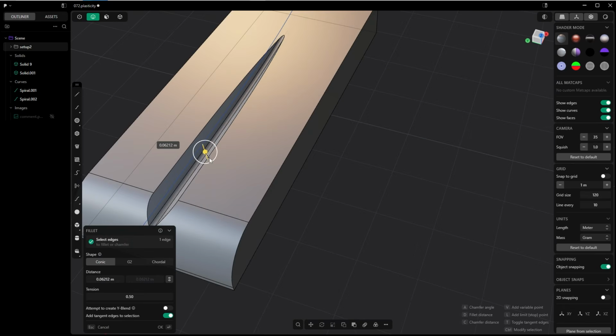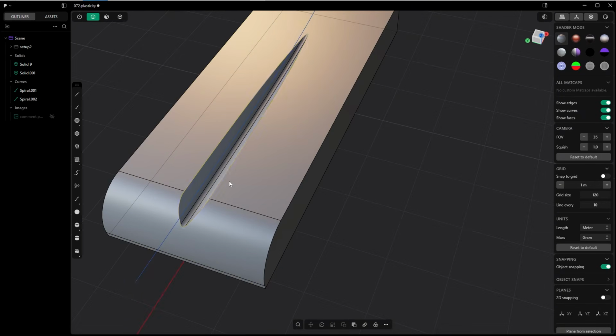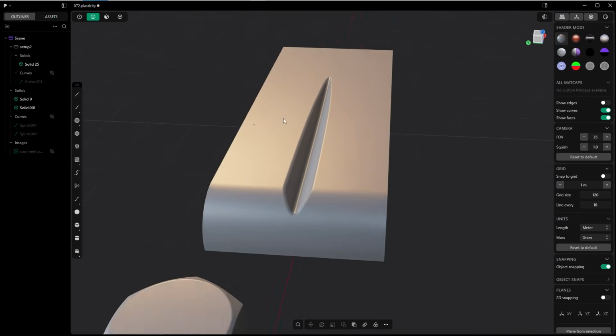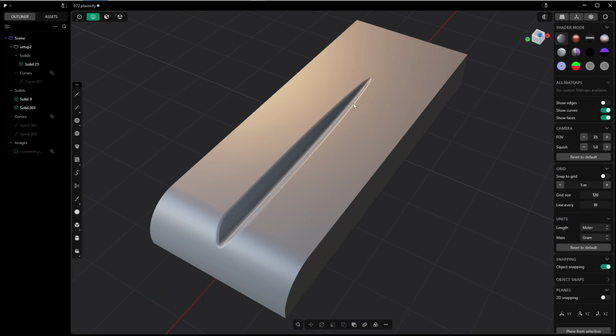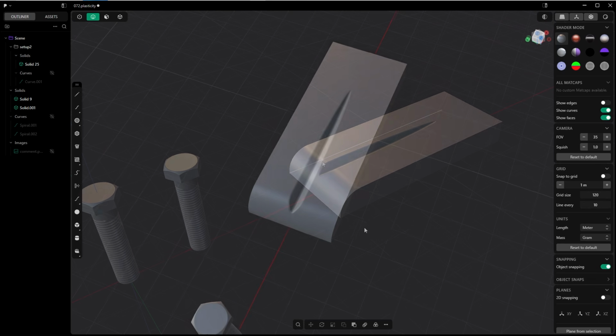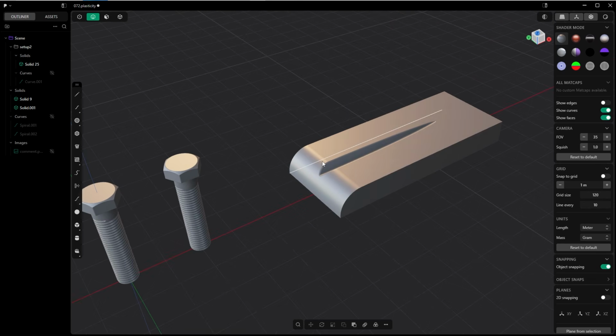Let's fillet this guy just to give it a more smooth look. And here again, you can create a smooth transition in a matter of seconds if you need an indent like this. So that's a very valuable information.